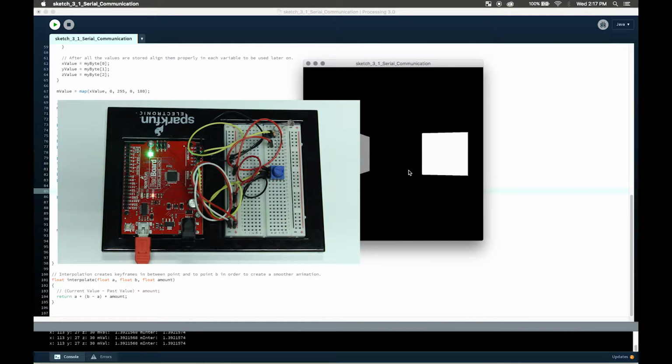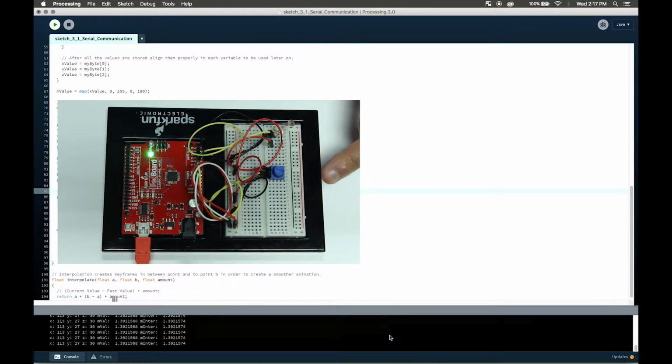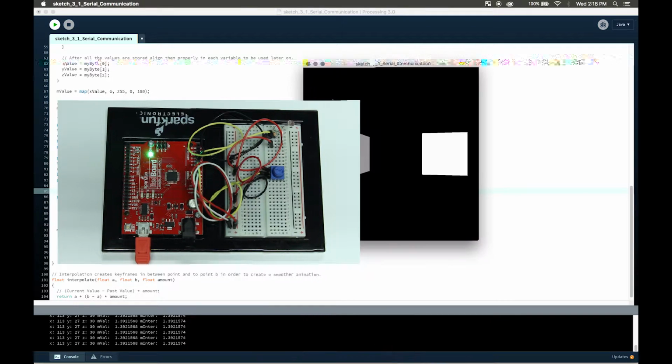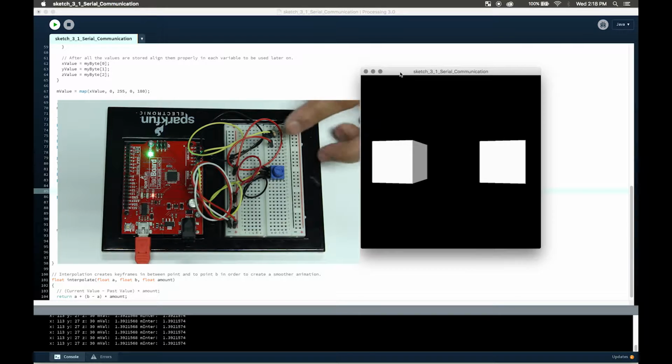Okay, I'm going to give you guys a quick demo on how this works. So I have my potentiometer right here. If you remember from lesson 3.1, we sent this data from Arduino into a Processing program. If you look at the bottom here, we have all our values stated. I added two more values, mval and minter. Minter is our interpolation number. So first I'm just going to give this a quick demo.